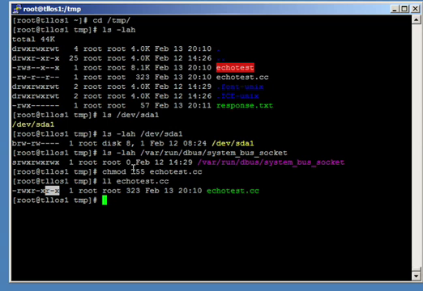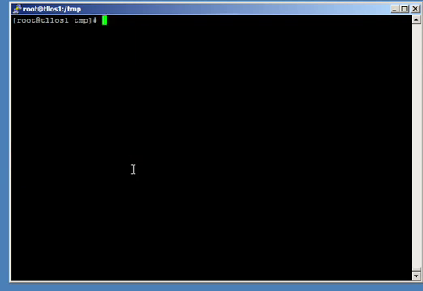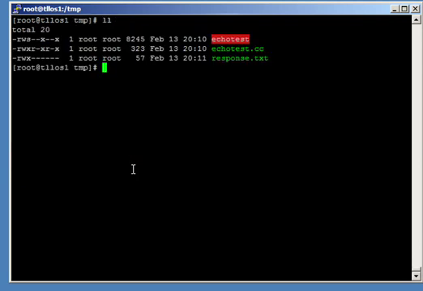Now, there's one more thing with chmod that you can do, and that is to set the user ID, or SUID, or to set the group ID, or SGID. And what this does is, for SUID, it allows you to execute a file as a regular user, but basically with the privileges of the user that owns the file.